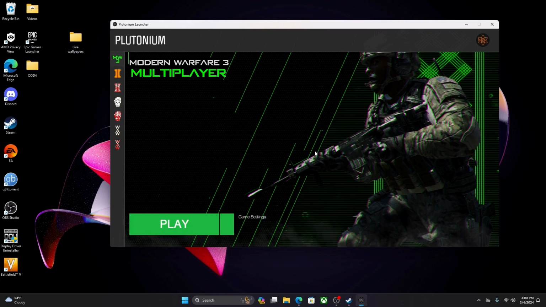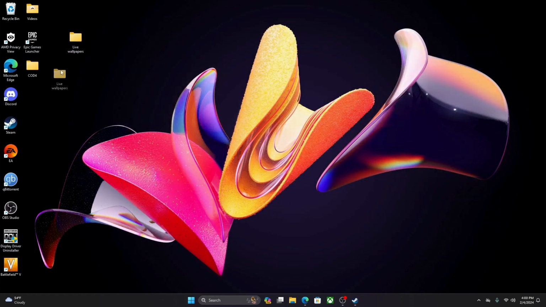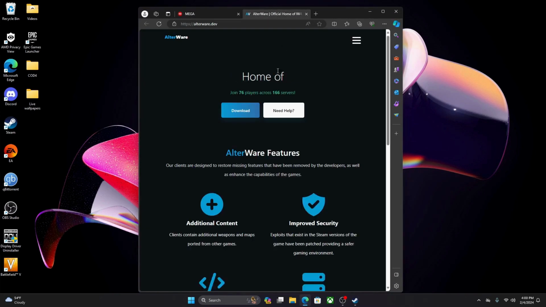Now, if you're wondering how to play the Spec Ops and the campaign, I have a link down below of this launcher file for that part. It's going to download the Spec Ops and the campaign separately. It's not going to download the multiplayer part. I have a link down below of that one. It's called Alterware. So just download that.